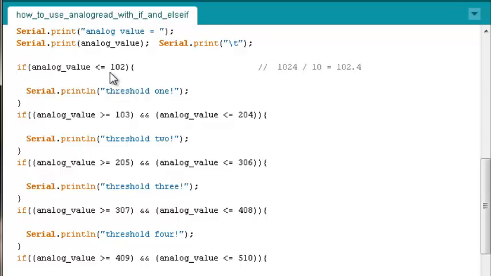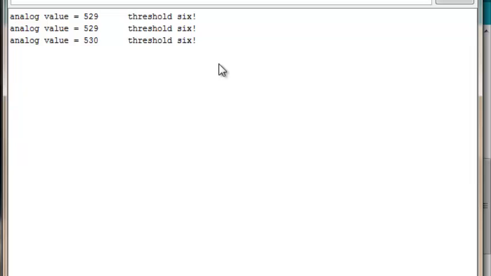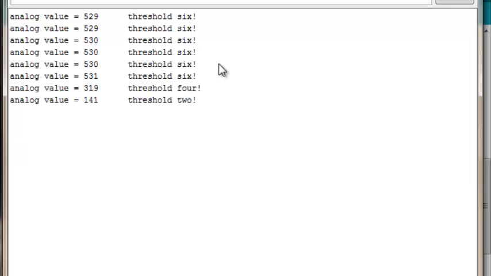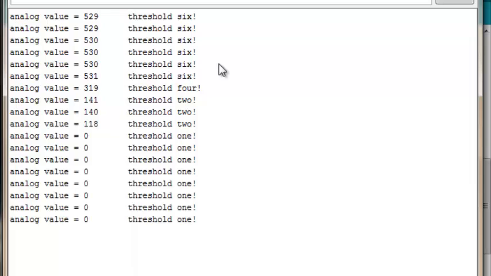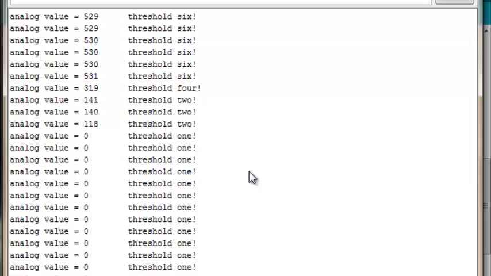Threshold 1, as long as the value that's being converted from that potentiometer is less than or equal to 102, we should see threshold 1 appear on the serial monitor. As soon as it exceeds 102 and goes to 103, but it's below 204, we should see threshold 2, etc. Let's see. Verify. So we started out with the potentiometer way out there in the middle, so let's go back to 0. So we're at analog value 0. That's the potentiometer at 0 volts. Threshold 1.